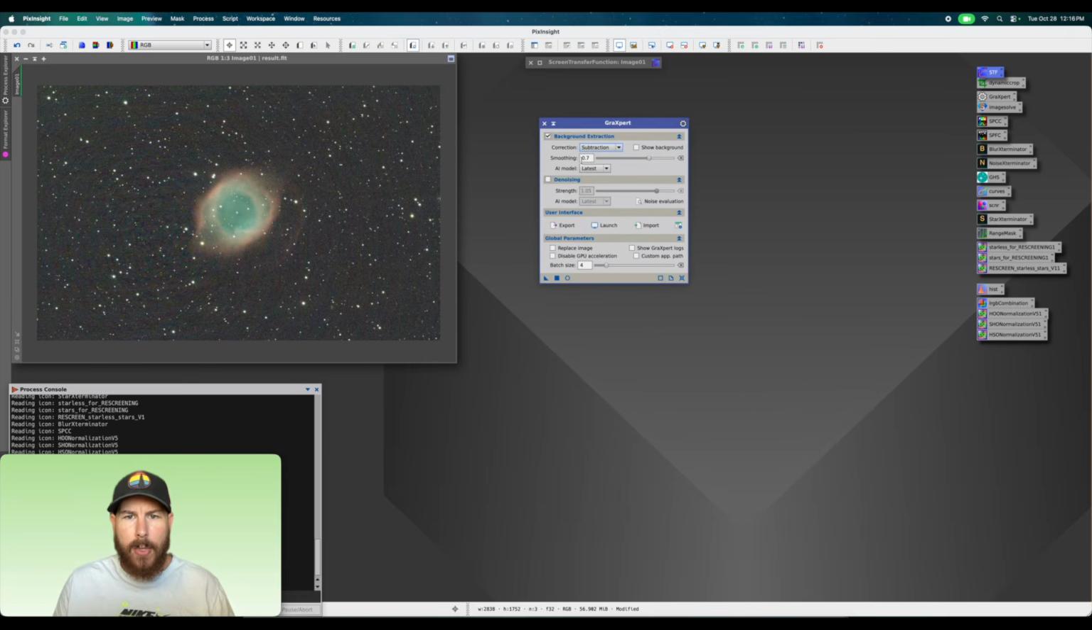And we see GraXpert has opened here. We're going to make sure this says checked for background extraction. You can leave denoising off and all the other ones here off, because those are going to come at a later step. 0.7 for smoothing is just the default. That's totally fine. I've never adjusted these at all. And all we're going to do is take the little triangle in the bottom corner and drag and drop it on the image of the Helix.